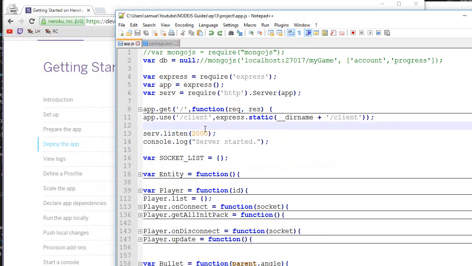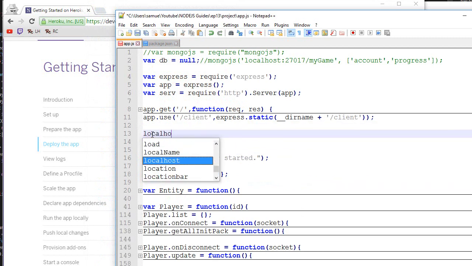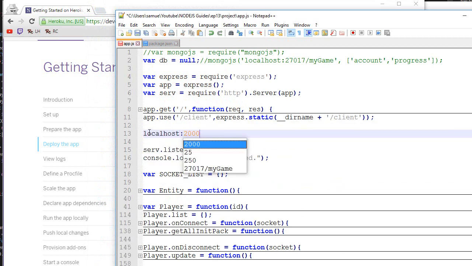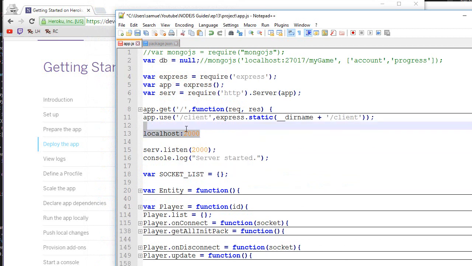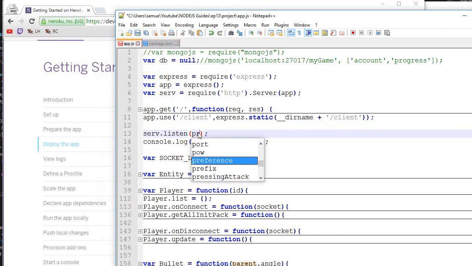Another thing we'll need to change is the port used. Right now we were using port 2000. So every time we wanted to access something, we were going to localhost:2000. With Heroku, it's a bit different. We cannot use the port we want. We need to use the port defined in this variable, process.env.PORT.